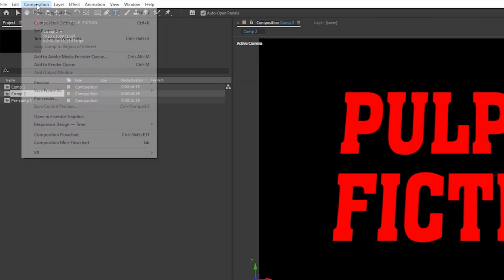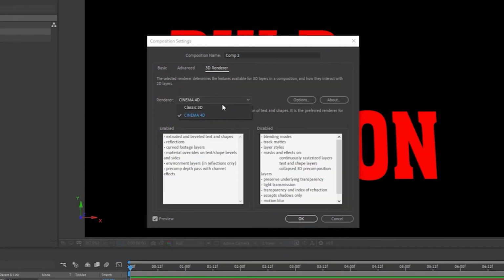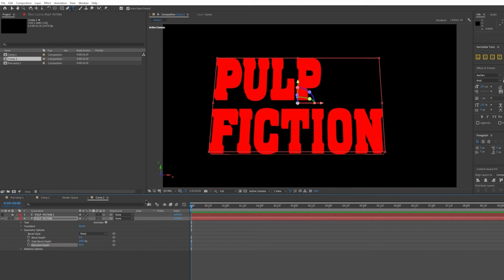Then I'm going to go into my composition settings. Make sure under 3D render, you have the Cinema 4D render highlighted, not the classic 3D. Once that's selected, press OK. And once you press the drop-down button under geometry options, I'm going to set the extrusion depth to say 55. This gives the text a 3D effect.